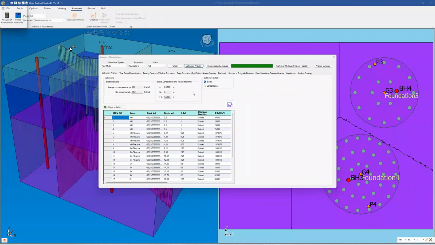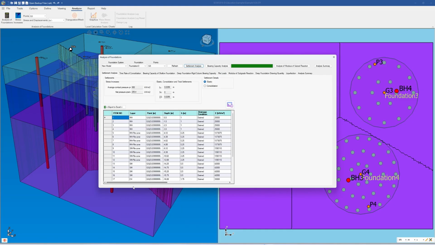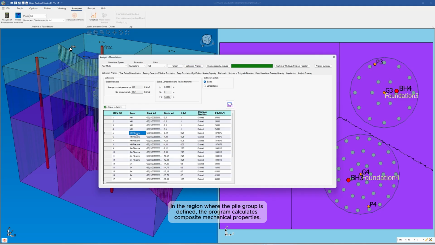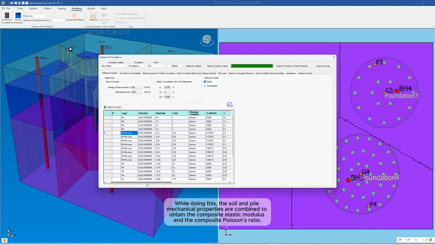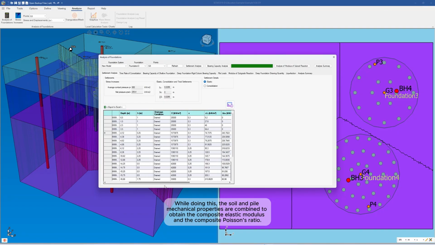On the left side, you can see the base pressures of the selected foundation. Now, let's review the analysis table below. As explained in previous videos, the program calculates elastic deformation at each sublayer point. In the region where the pile group is defined, the program calculates composite mechanical properties. While doing this, the soil and pile mechanical properties are combined to obtain the composite elastic modulus and the composite Poisson's ratio.